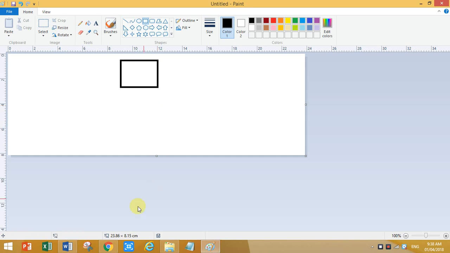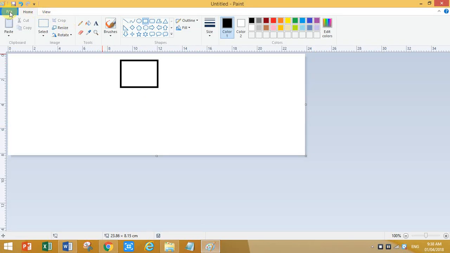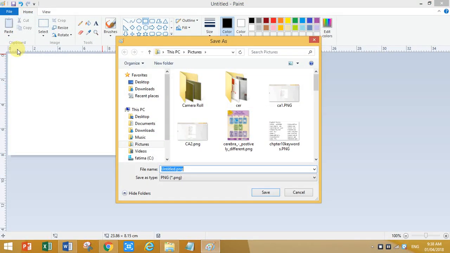Okay. Then what does he want from me? I draw a square. Save it. The file. Save the file as. What's the name of the file? As BMP. This is my file. And I will say file. Save. The name as he says. Ads.